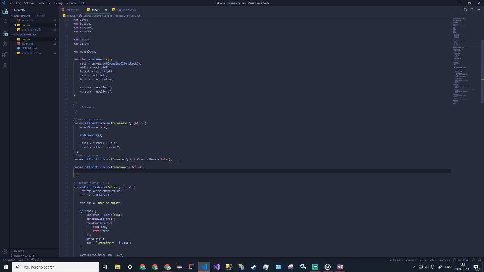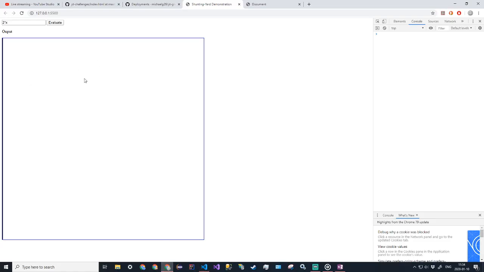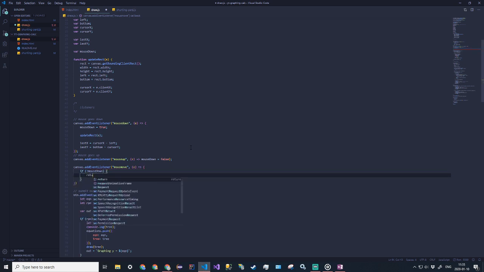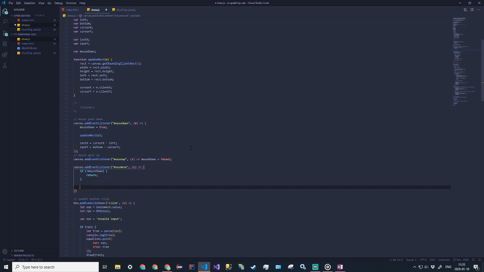And we don't want to change anything when the mouse moves if the mouse is not held down. So if we're just dragging the cursor through it, we don't want anything to move, but we only want to move it when the mouse is actually held down. So we'll say if not mouse down, just return. And otherwise, we want to update our rect.